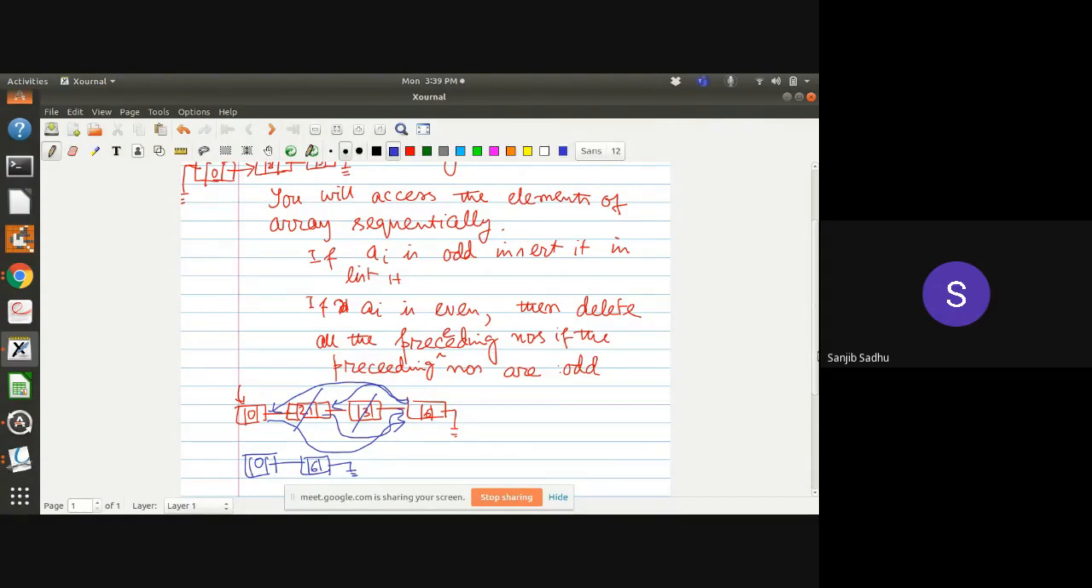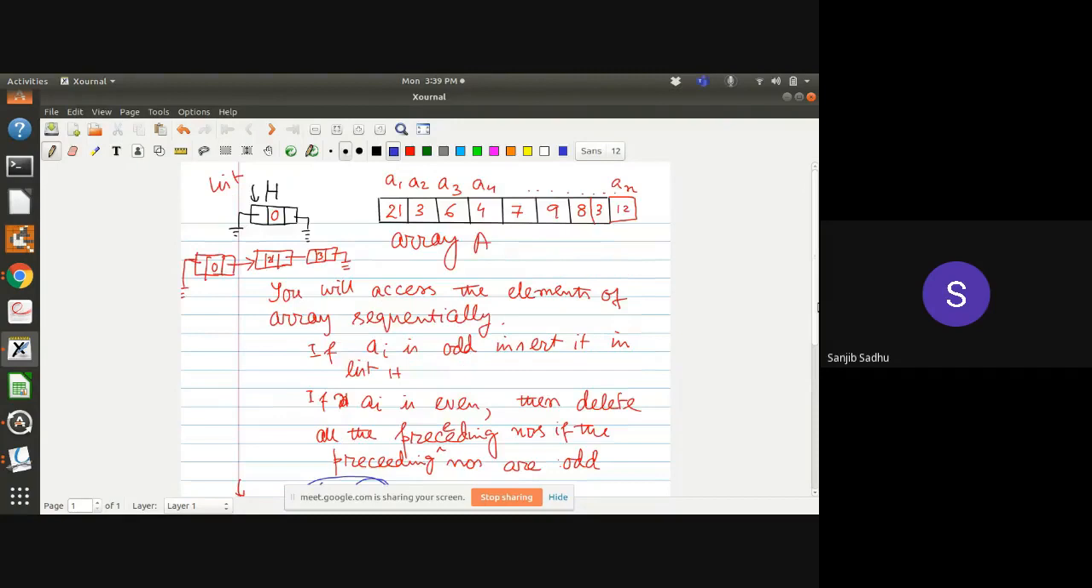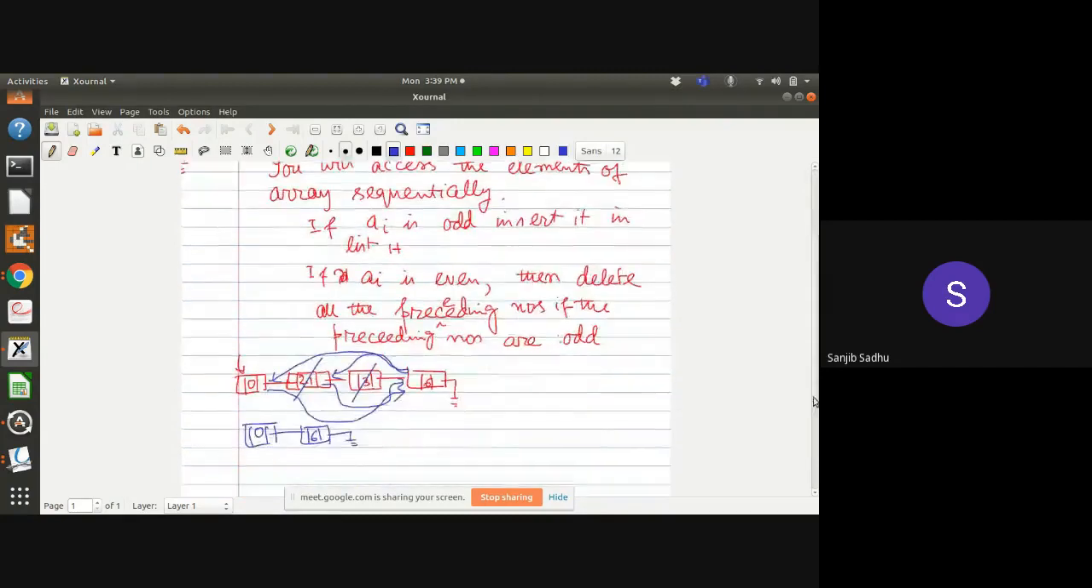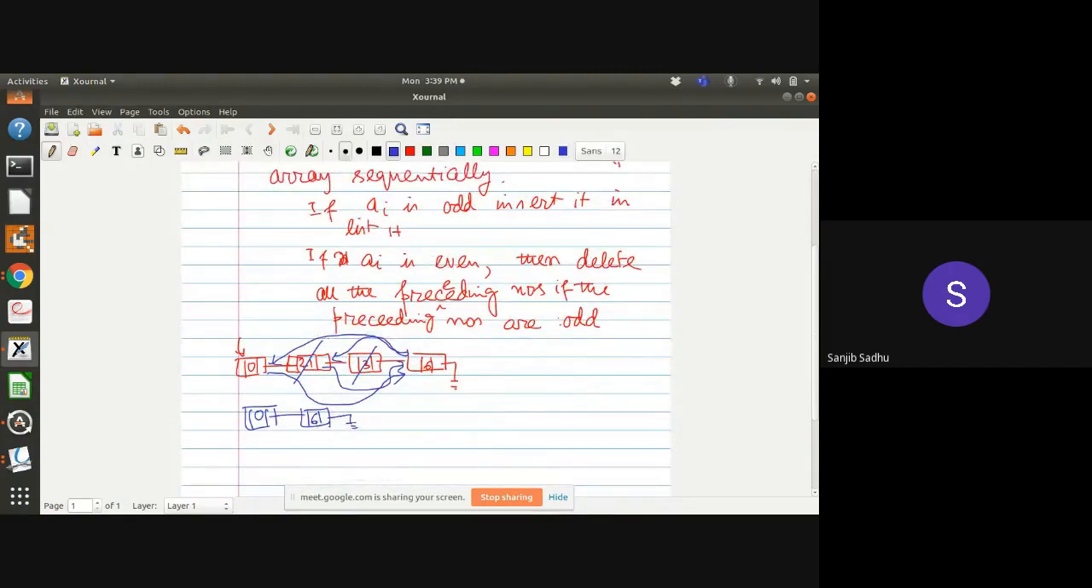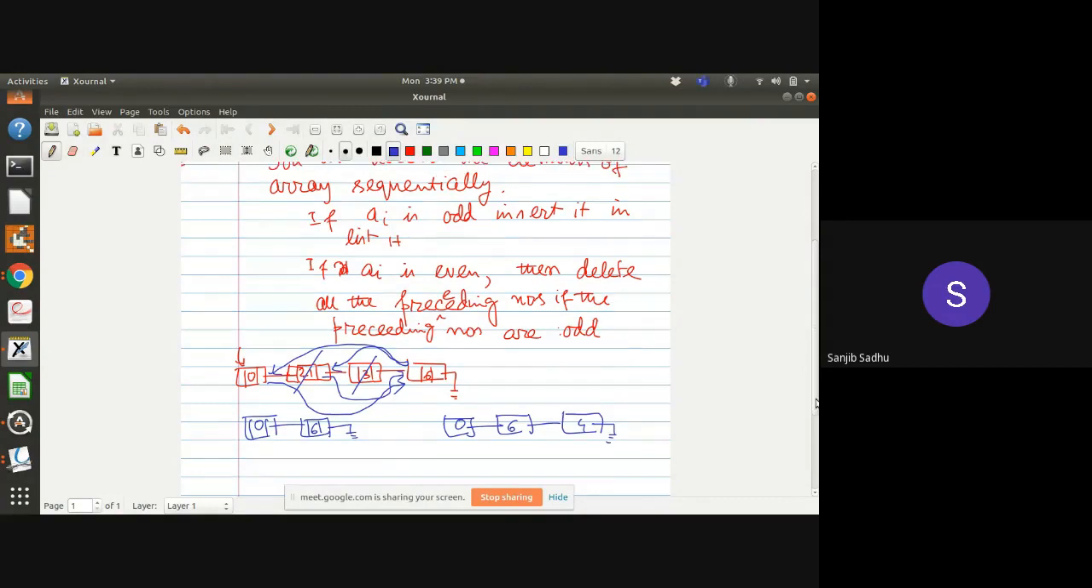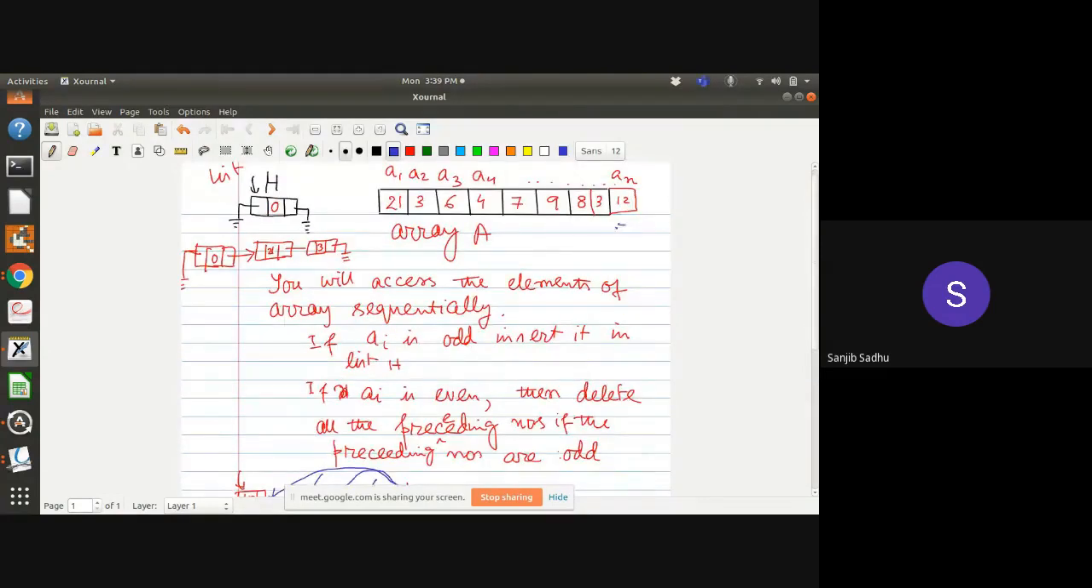Now next 4 will be inserted, and this preceding element is 6, means even. So there will be no change. So it will be just 0, I am just drawing like this, then 6, then 4. If you continue this operation up to the end, what will be the total time complexity?